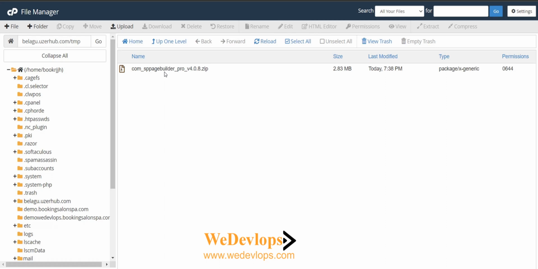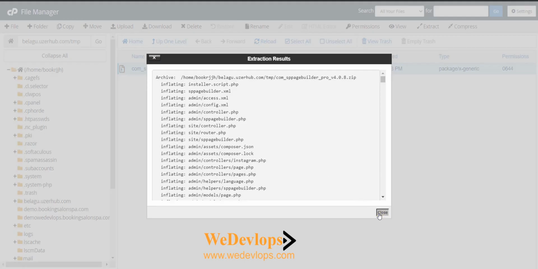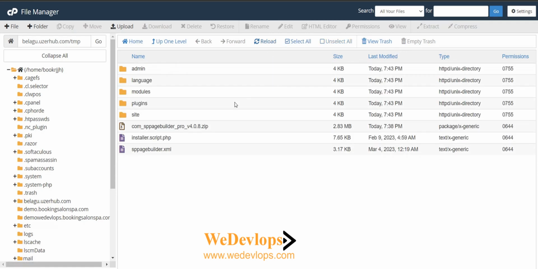You can either transfer using FTP or upload in cPanel. But in FTP you need to extract it, so it will take you some time. Here, if you have cPanel access, you can just extract it here and then close, and then we reload. So now it was extracted here, and make sure you have the XML file.